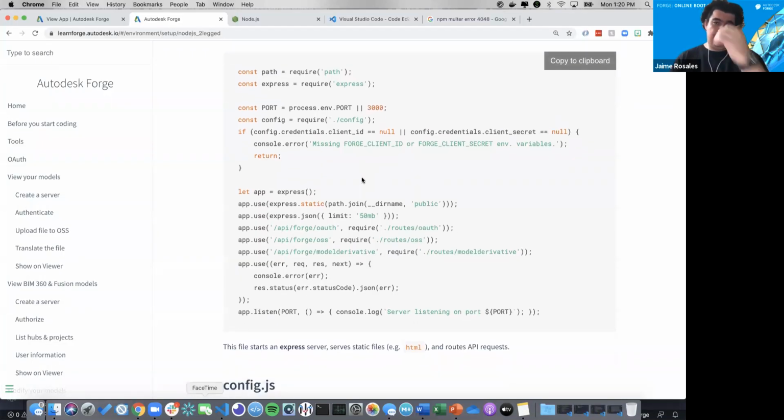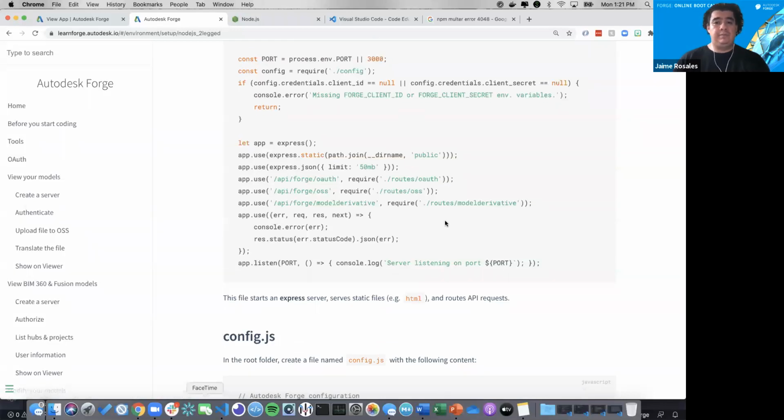Basically, again, a const for the path module that we're going to be using, which got installed when we installed the Multer. A const for the Express module as well, that is able to be referenced whenever we install this Express router, the Express module, sorry. And later on, the const for the port in order to use the process environment for the different port that we're going to be using. And then a reference to the configuration file that we will be creating after this one.